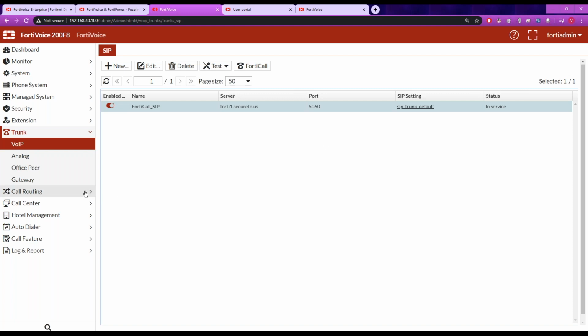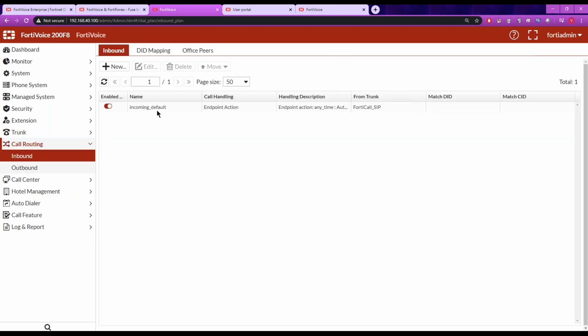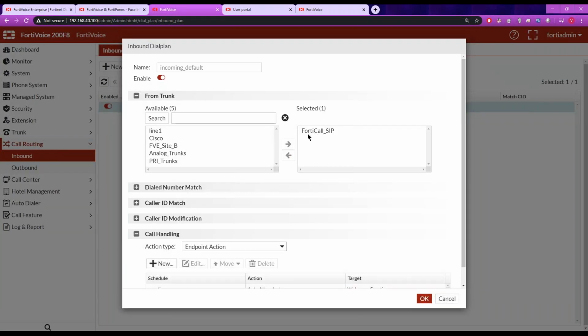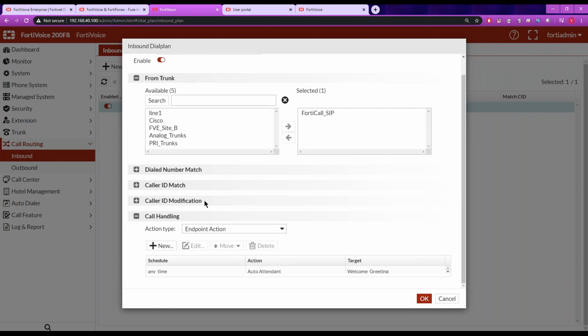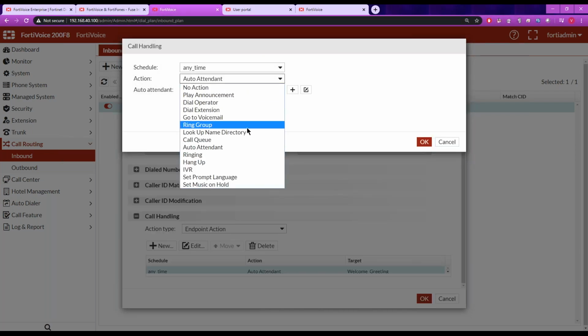Once it's in service, we can configure our inbound and outbound dial plan rules. For inbound rules, we would choose the trunk profile, and then down below configure the call handling, typically where the action type is set for an endpoint action. In this case it's set to go to the auto attendant welcome greeting, but you can easily modify this by choosing a different action in the drop-down list. So if you want a live person to answer the calls, you have that flexibility.